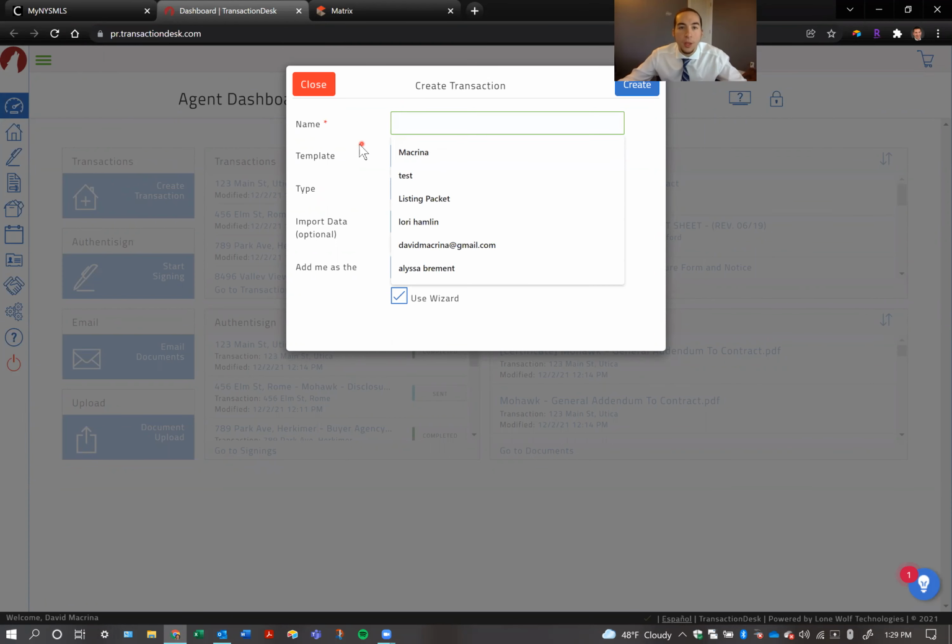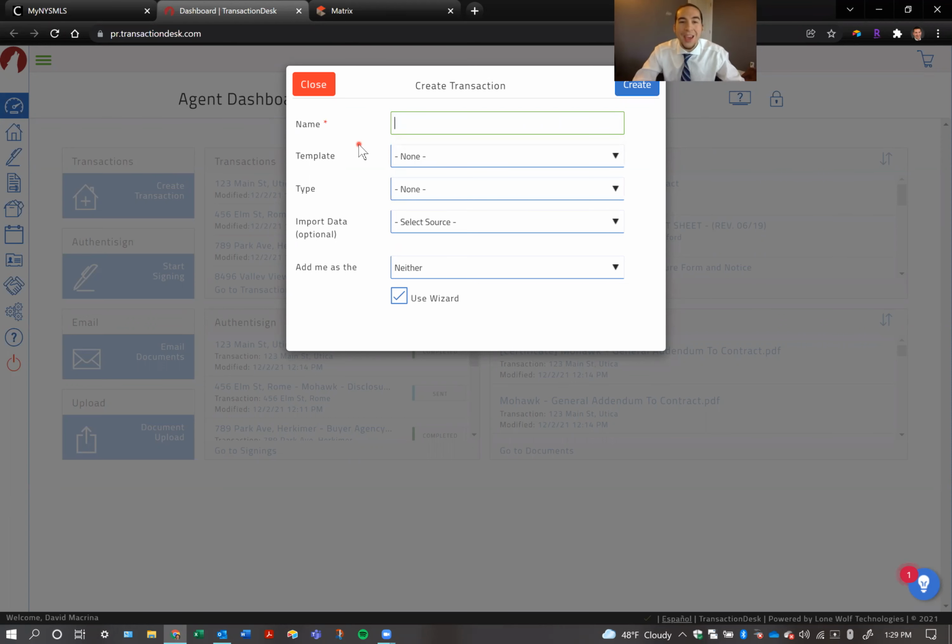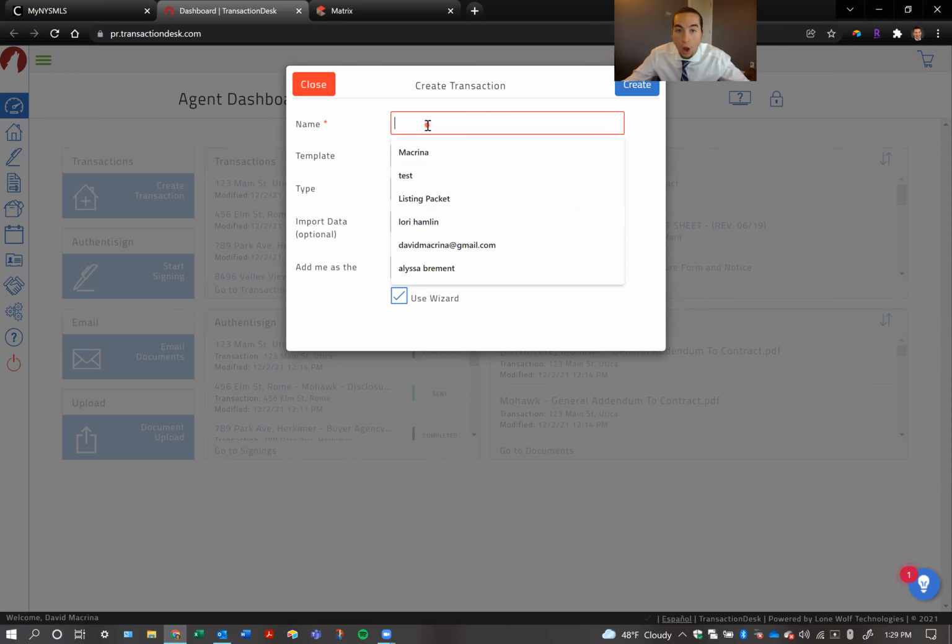The name. I always will call this the street address of the house. Some people will call this the name of their client. You can call it both. There are no rules, I don't think, with writing it, other than the fact that you see this little asterisk. It means that you have to have a name, got to call it something. So for the sake of the example, I always go with Main Street.